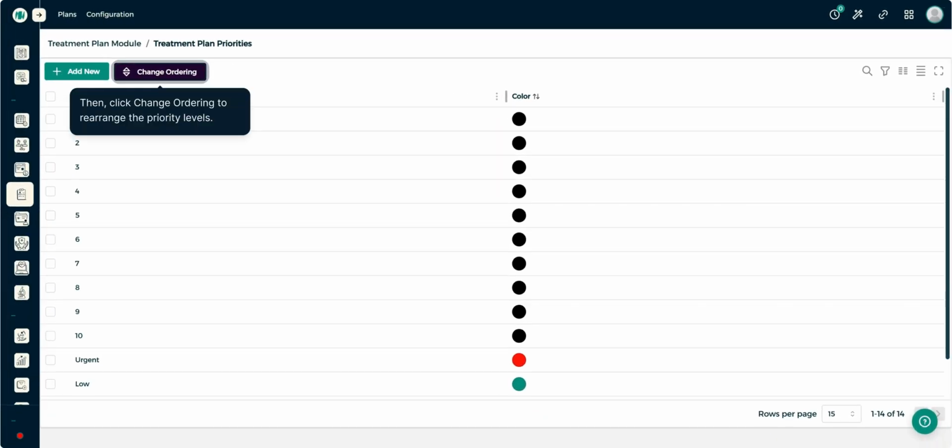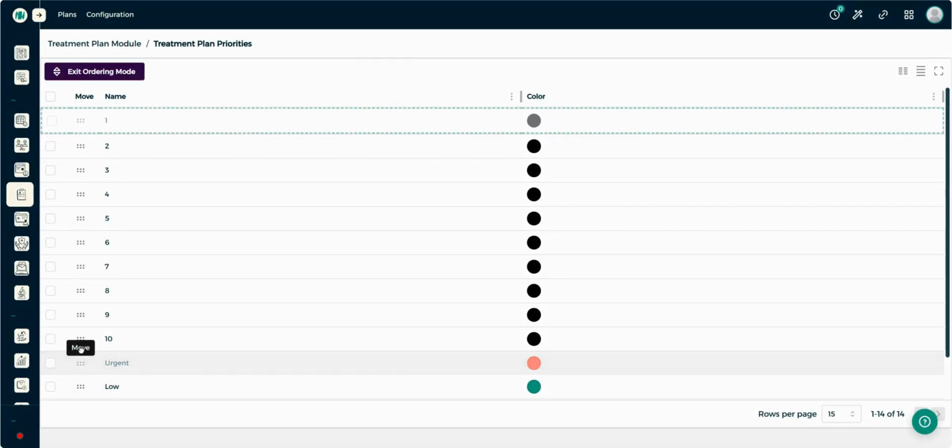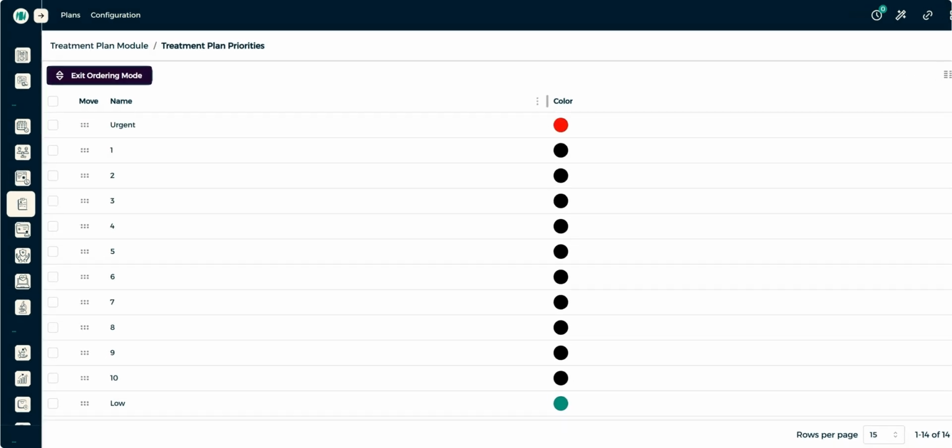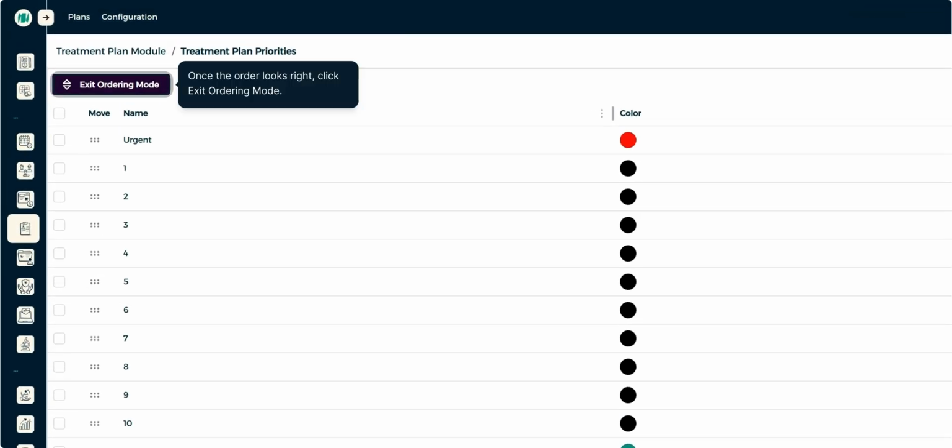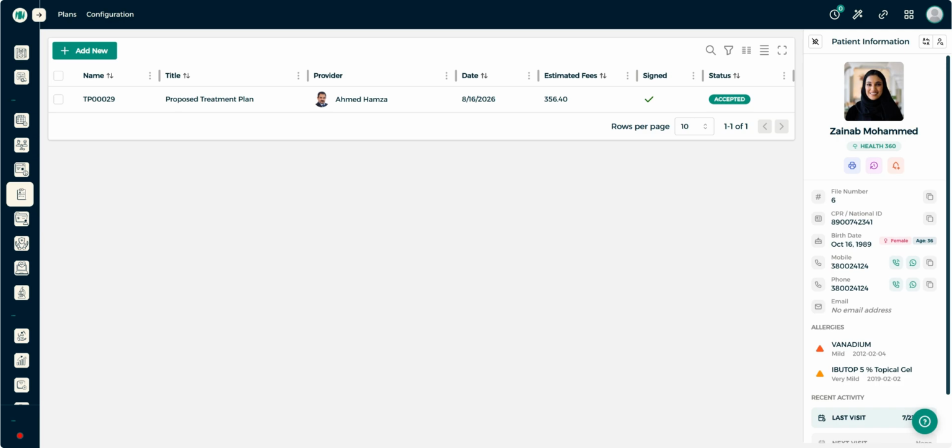You can change their order from here. Let's put the new one at the top. Now it is at the top, we can exit ordering mode to save. And that wraps up the full treatment plans module.